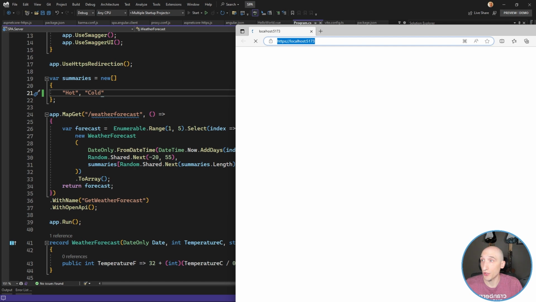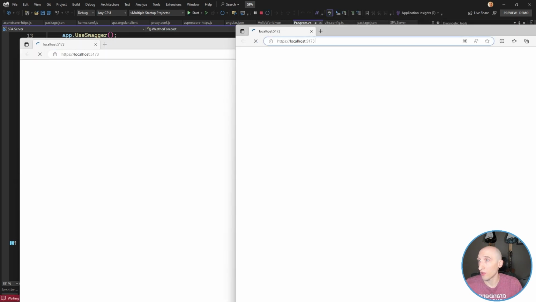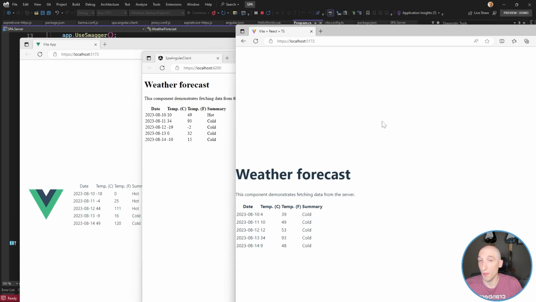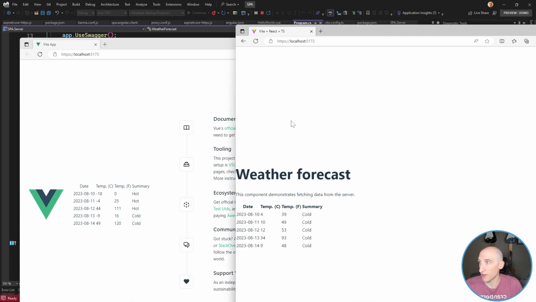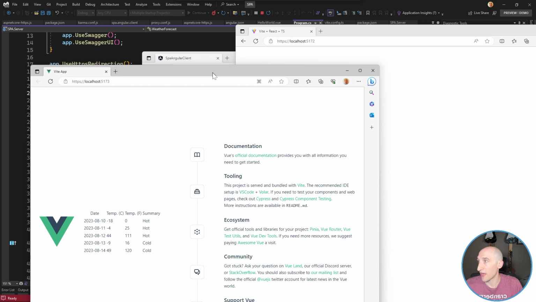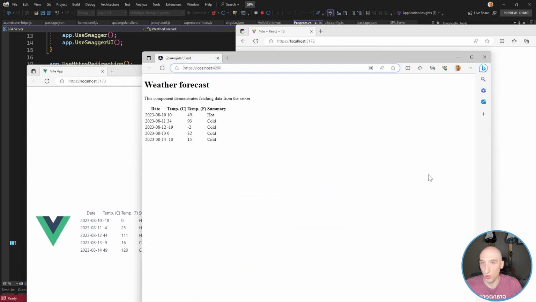And hopefully what this should do is it'll show me the changes that I just made. So hot and cold on the React side, hot and cold, and then on the Angular, hot and cold. So it shows that this actually works in practice. So it's not just me fudging some stuff up.